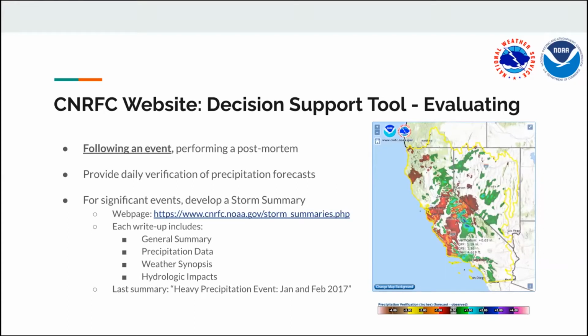We also, for significant events, develop storm summaries, and I'll go through one of those also in just a little bit. Each write-up includes a general summary of events, an analysis of the precipitation data, both presented in gridded and point data and also for KML downloads. There's also a weather synopsis, kind of the weather pattern that went into the heavy precipitation event, and then the hydrologic impacts of what occurred from that event.